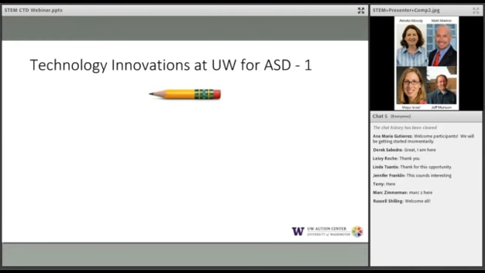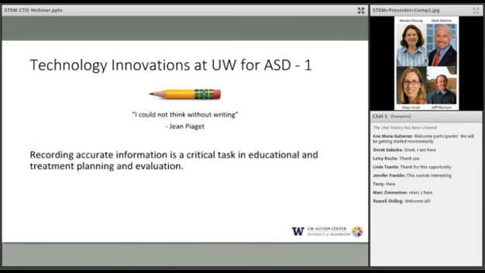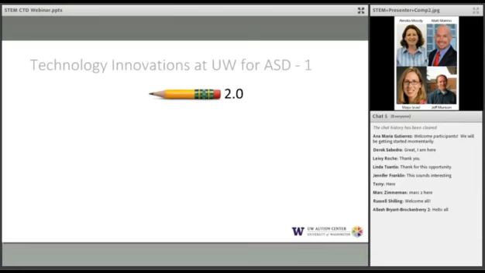The pencil, humble as it is, is an incredible piece of technology. Jean Piaget, the famous developmental psychologist, wrote, "I could not think without writing." And clearly, recording accurate information is a critical task in educational and treatment planning and evaluation. So it's not easy, though. Any of us involved in the process know how challenging this can be. So if we think about technology, what can it do for us?